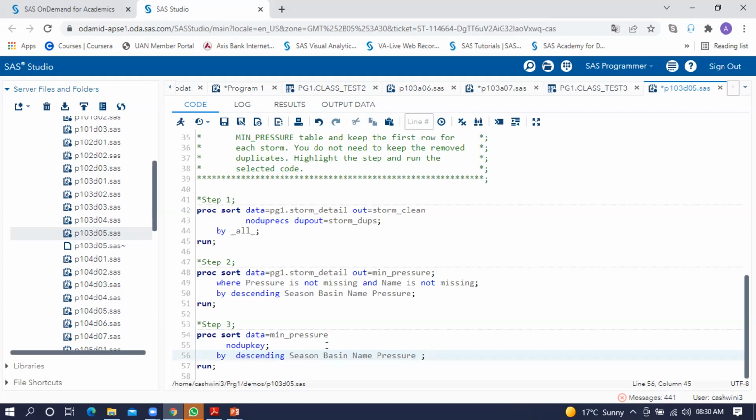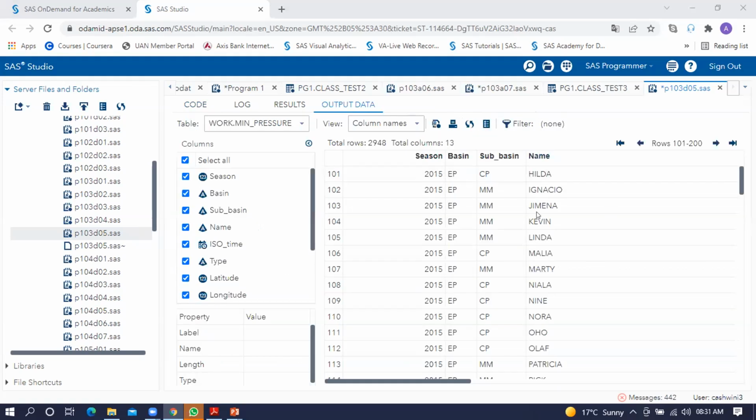So in descending order, hence season is in descending order, 2016 first, and then 2015. Then that is showing you 100 rows in one pane. So if you scroll with this arrow, it will show 101 onwards. Are we seeing the code, the page? Fine. So see here.